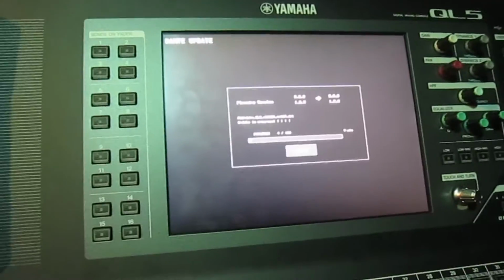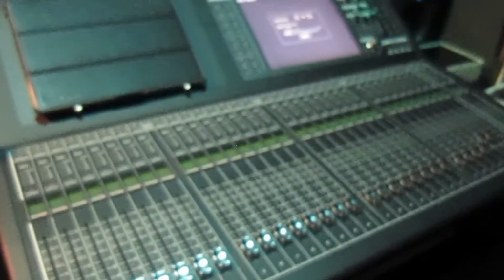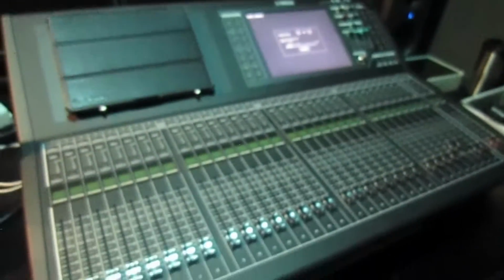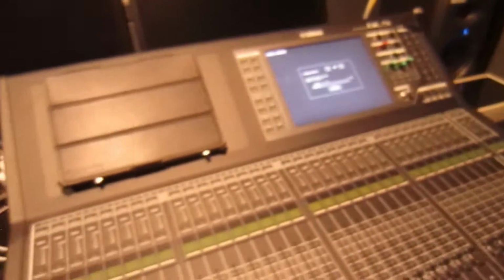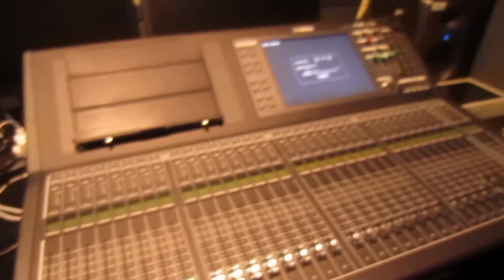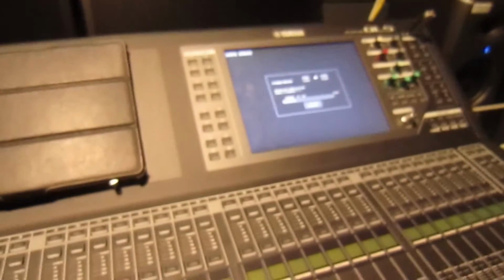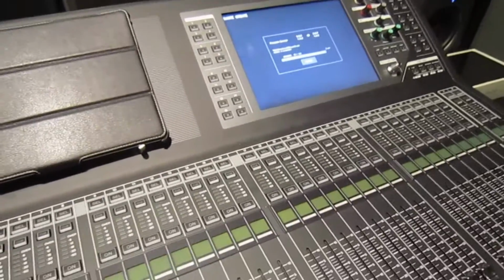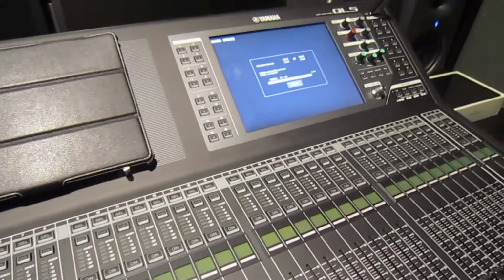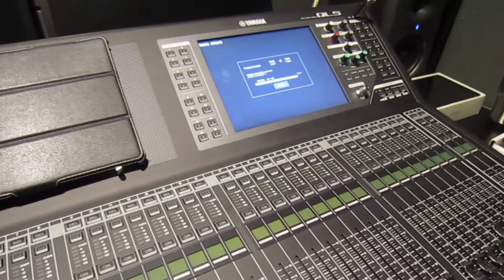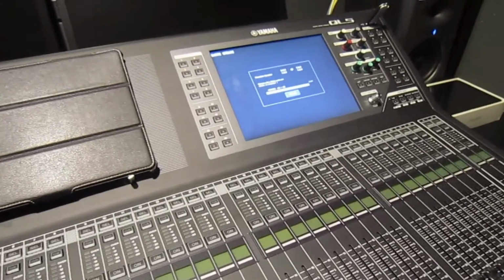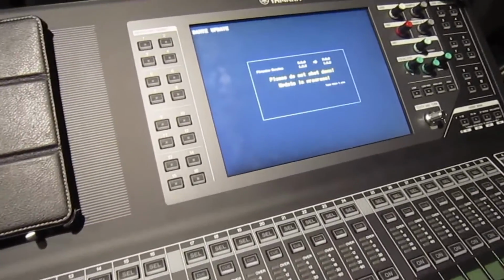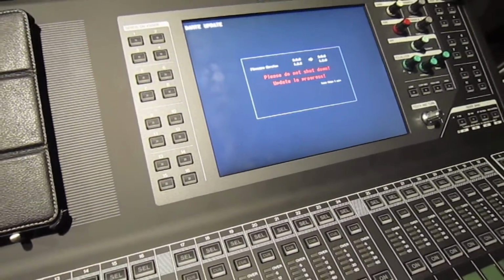Okay guys, it's taking some time on the Dante one, as you can see. Just gonna get rid of this blue gel now, probably doesn't make any sense. So there you go, still updating. As you can see, guys, the Dante firmware update is on 98%, and it's been 11 minutes so far. I've started the process, and it says please do not shut down, update in progress.